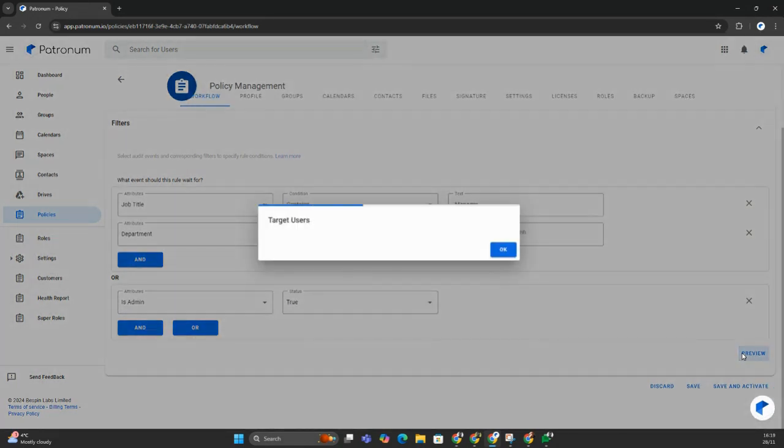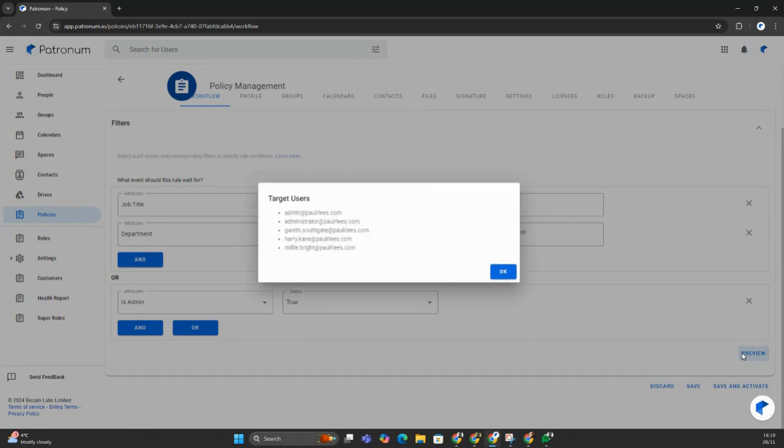So I'm just going to preview this so we can just see which users are going to be affected. And so we've got these 5 users that have been identified to match our particular criteria.